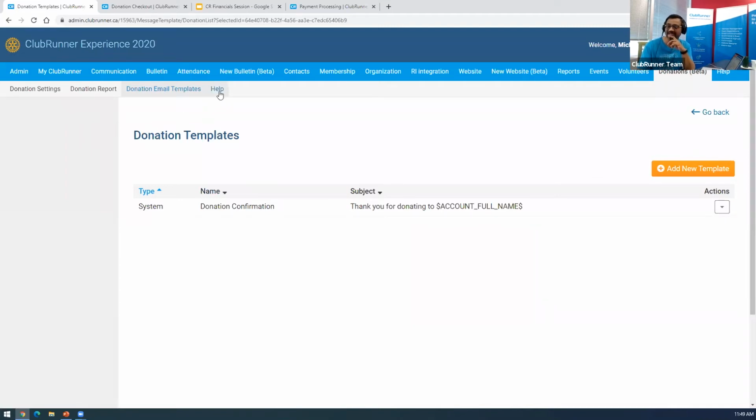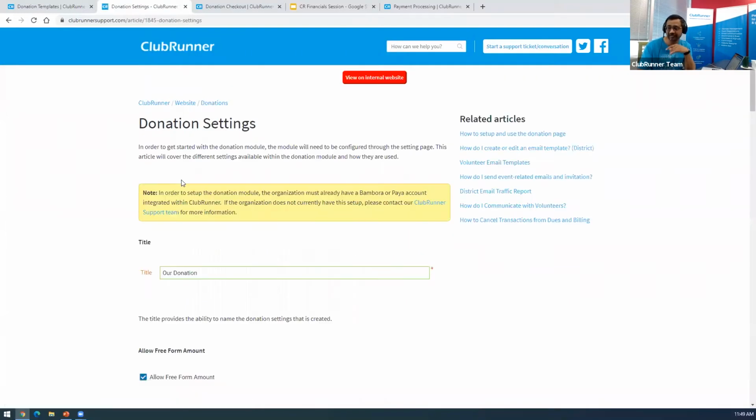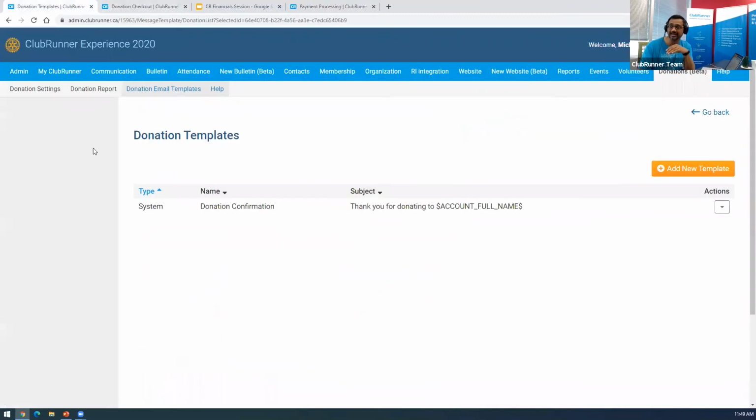If you're saying, wow, you really whizzed through that donations module pretty fast, and you might be saying that right now, there is a help section. If I click here on help, it actually goes through step by step. We didn't really do a donation setting; we did it fairly quickly. It's all here written out for you. Okay, so I'm going to close that tab. All right, so in a very quick nutshell, in summary, that's the donations module.